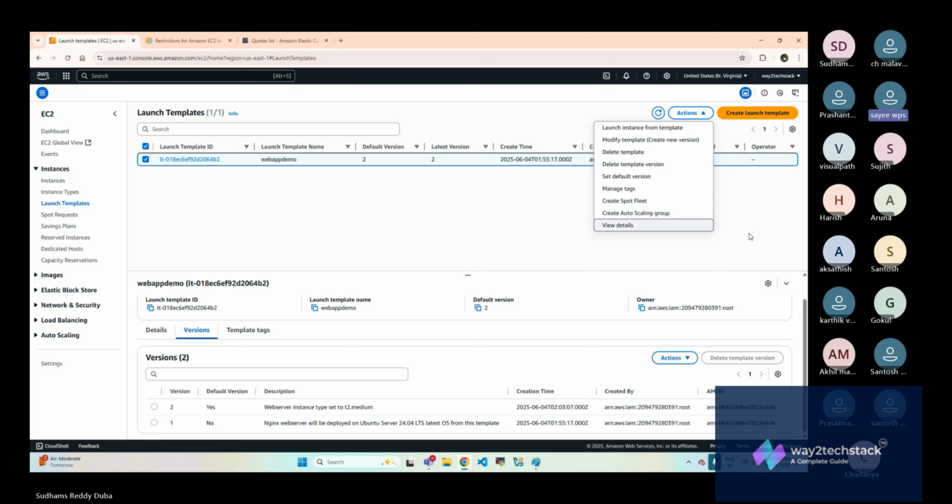Okay, can we share this particular template? If I want to share this particular template to another account, is it possible to do? I say no. Why?